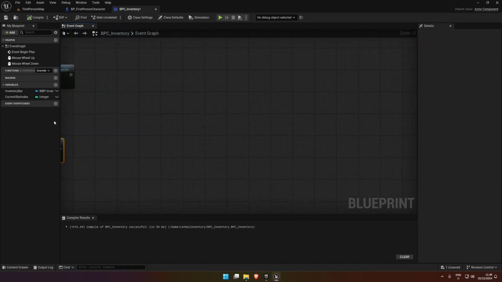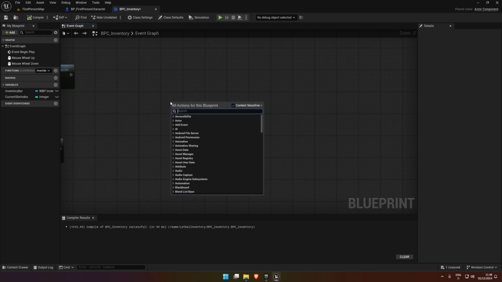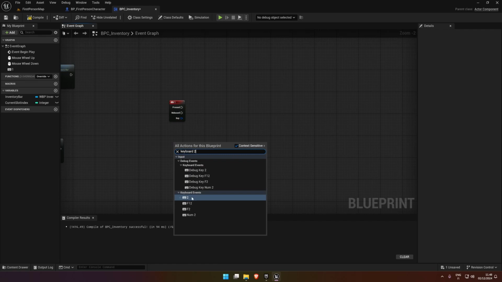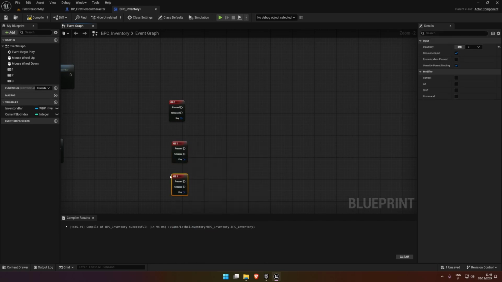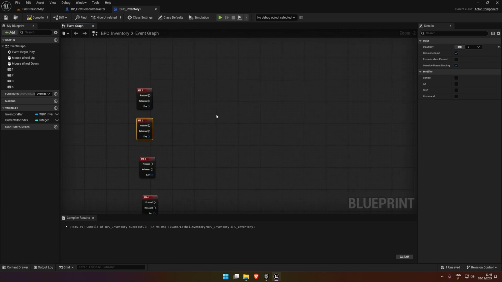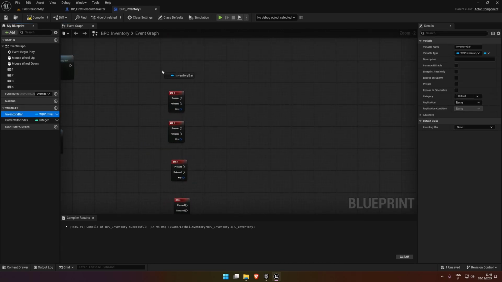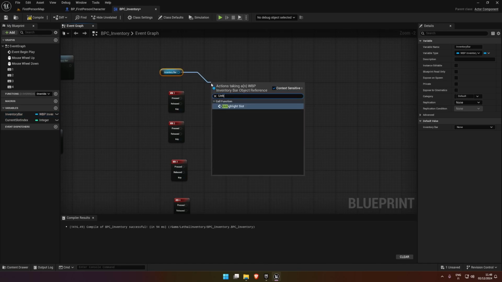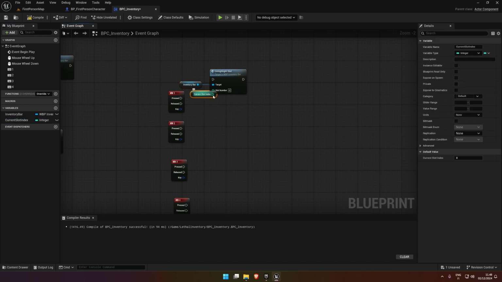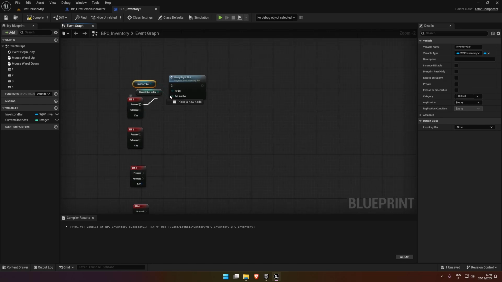To make it so you can press numbers to change, it's quite simple. We do keyboard 1, keyboard 2, keyboard 3, keyboard 4. For these, all you do is you grab the inventory bar and you call unhighlight slot. The slot will be the current slot index, like this. And then you can hook this up.